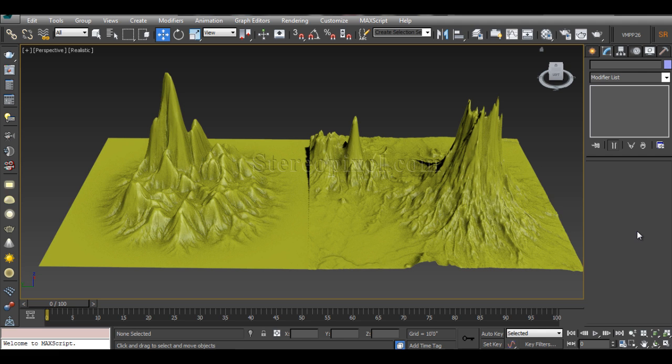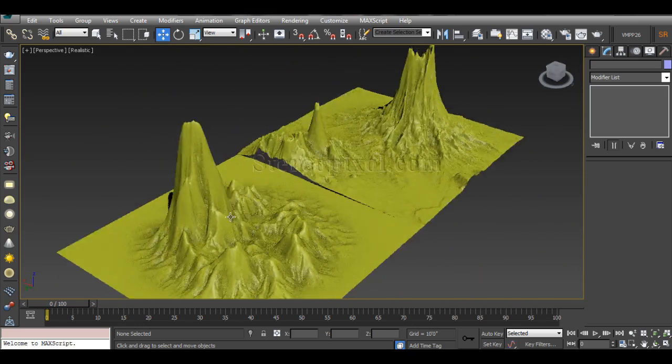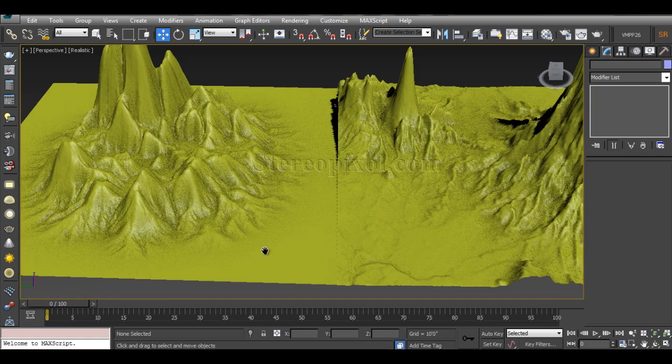In this lecture, I'll show you a very unique technique in 3ds Max through which we can create mountain-like structures in a very easy way and with a great amount of details. Right now, I have already created these two mountains in this scene, and you can see that all the details are actually preserved properly.